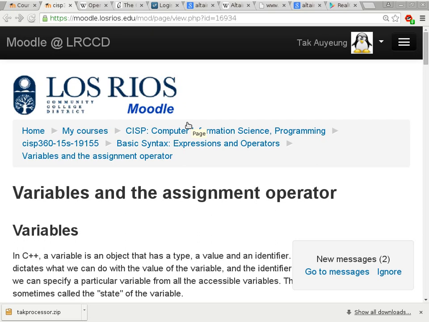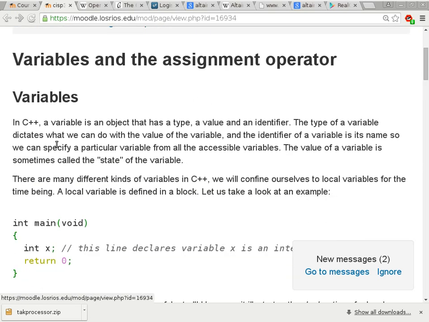This is where the fun begins. We'll first talk about the concept of a variable. In C++, a variable is an object that has a type, a value, and an identifier. Let's go through this part here. What is a type? A type tells us what we can do with it. In other words, can we use this particular value with that particular operator? It gives us certain restrictions. The type gives us that restriction. The value of a variable is really the state of a variable, and it can change over time. That's why it's called a variable, because it can change.